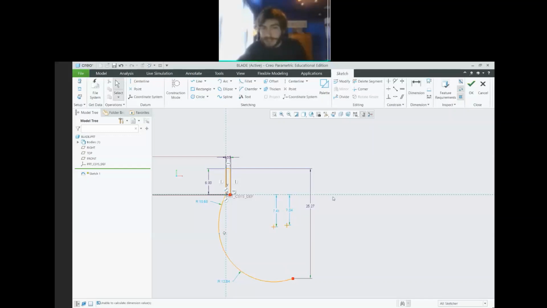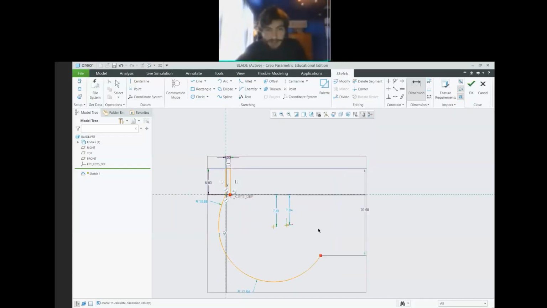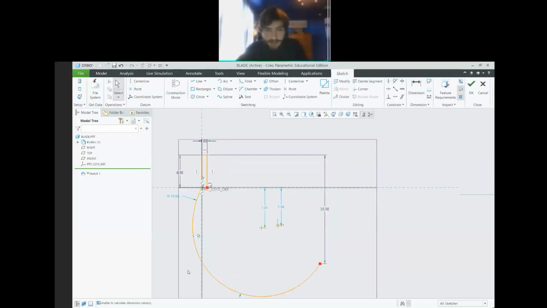If you don't click between them vertically, you would get that dimension, which is not what we're looking for. It's important that it needs to be between them top to bottom, not between them left to right. And we'll say it's something like 20 inches. That seems somewhat reasonable.